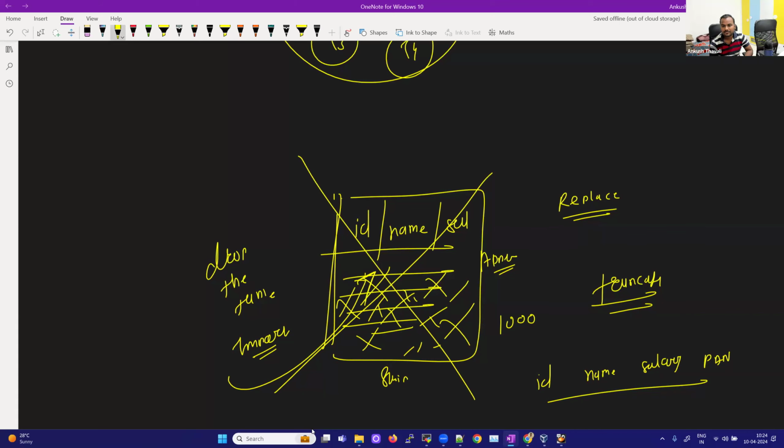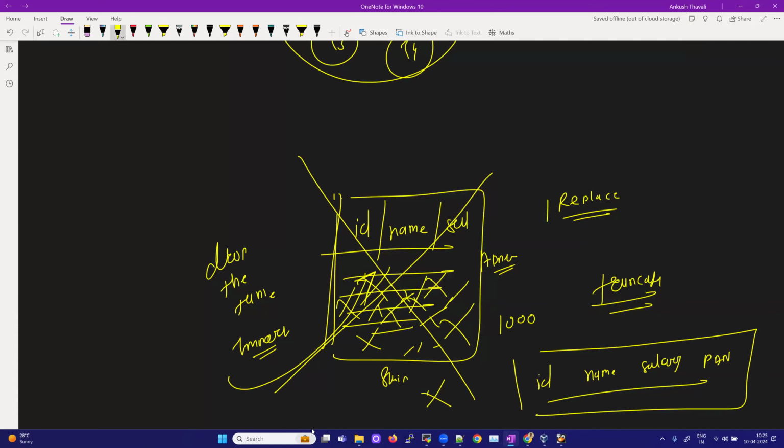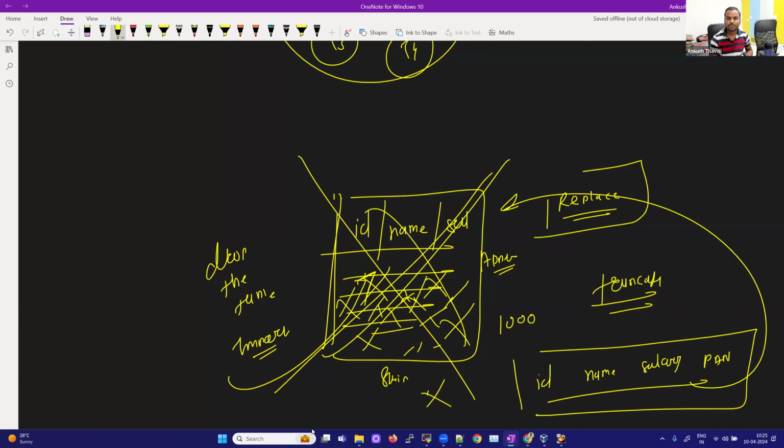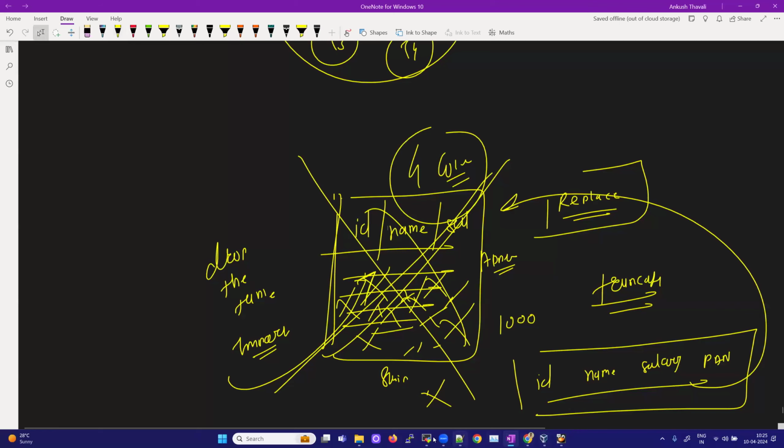Truncate? No. Truncate also won't work, because when you are trying to import four columns, here you see three columns only. What about replace? It will drop the existing table and it will import it as a four column table. Clear? So that time we use replace.